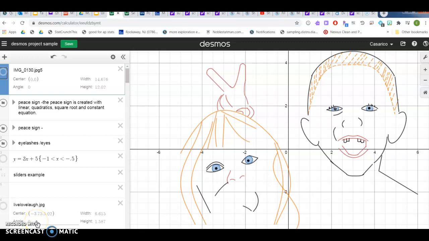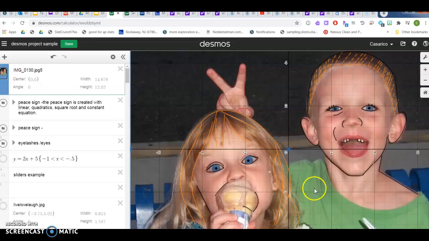This video is a quick video that will show you how to use sliders to help with your Desmos project. So here is mine so far. Let me turn the picture back on. And let's say I want to come up with an equation to represent the neckline of his shirt right here.